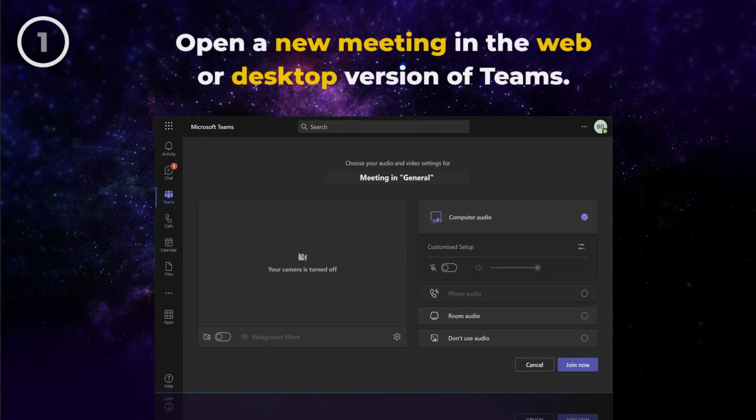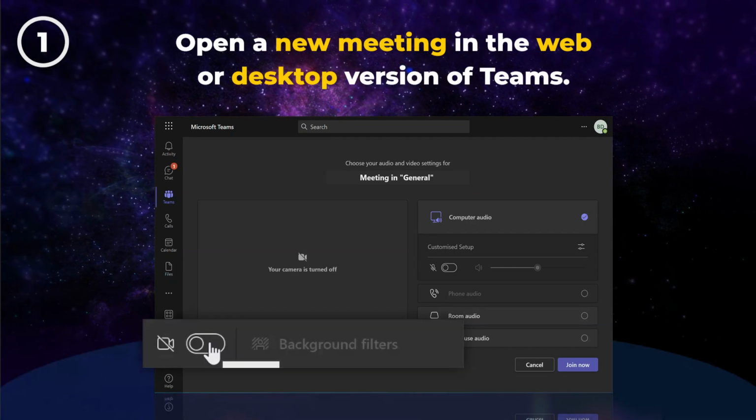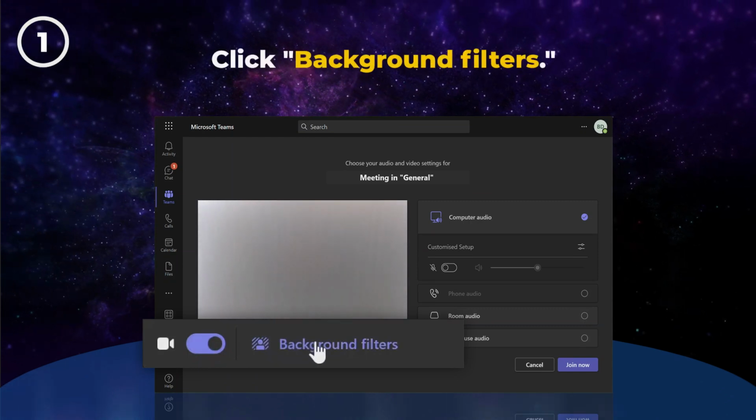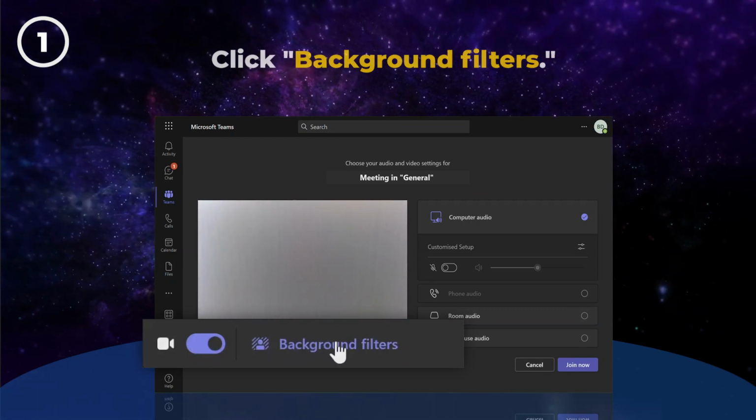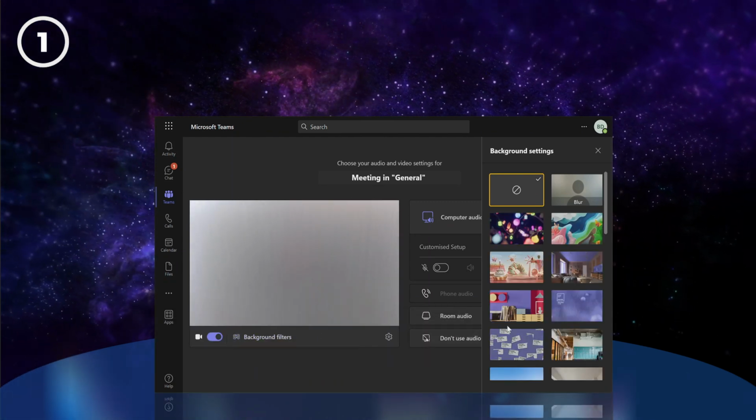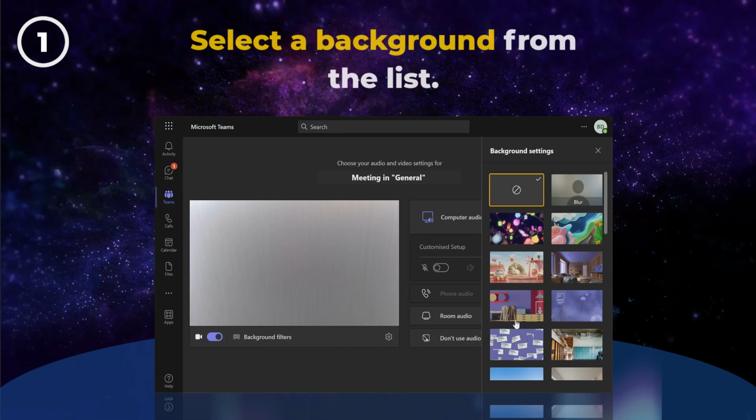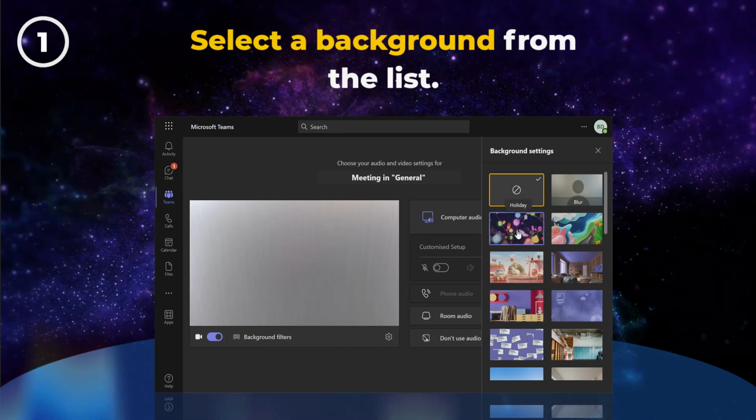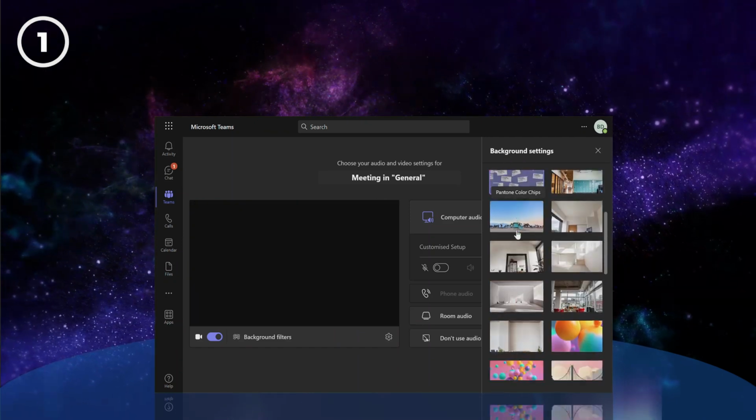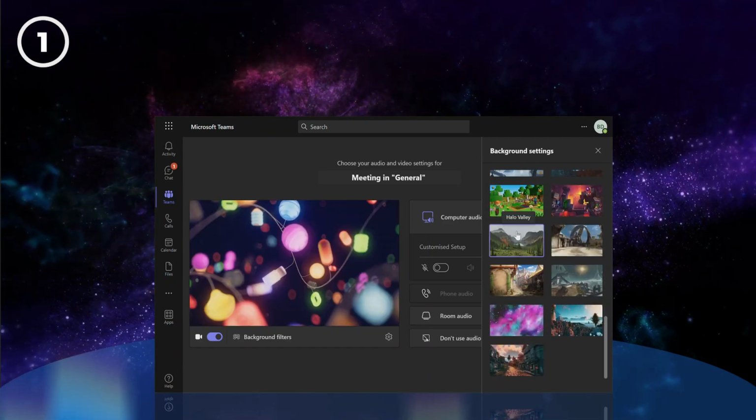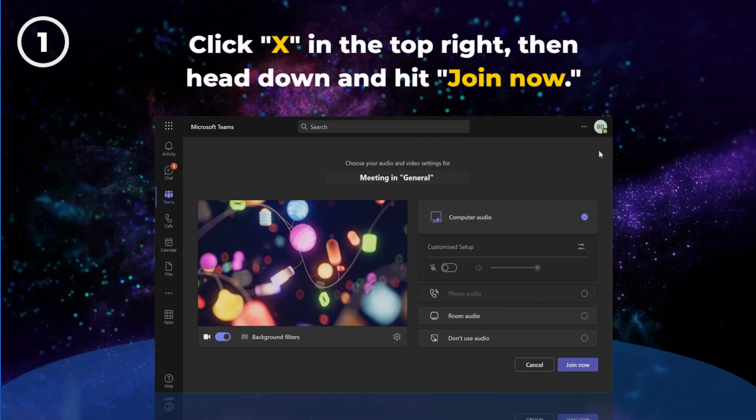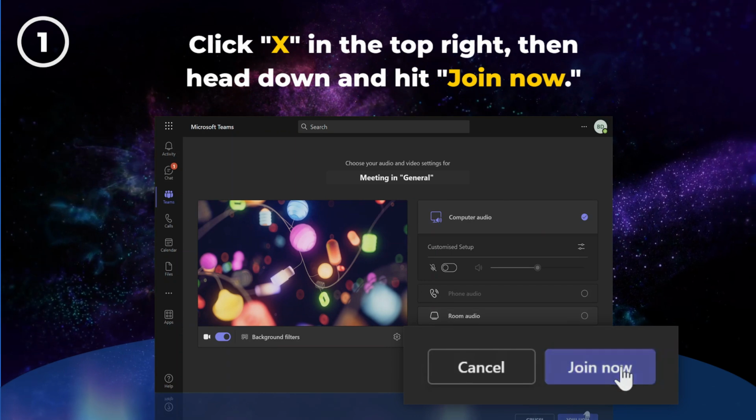Start by opening a new meeting in the web or desktop version of Teams. Then toggle on your camera. And click Background Filters. A list of preset backgrounds will appear on the right. Head over and select a background from the list. You can scroll down to find more backgrounds. When you're happy, click X in the top right. Then head down and hit Join Now.